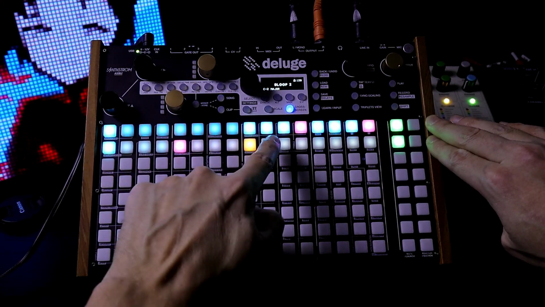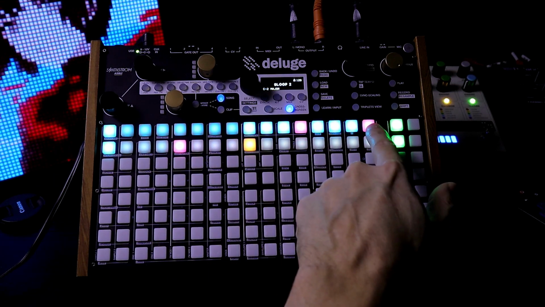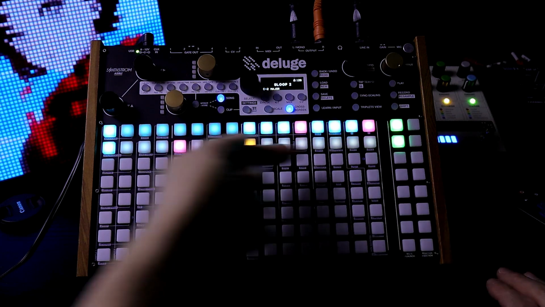So I have the audio clips, different chord progressions. And then we have the drums. The snare hits here as variations. So let's add another audio clip.